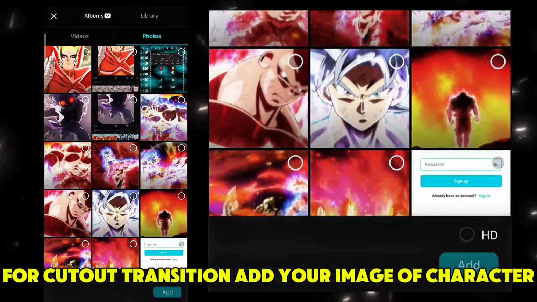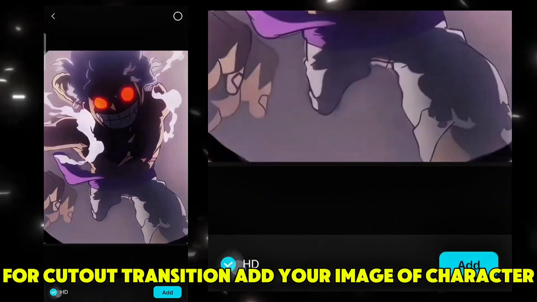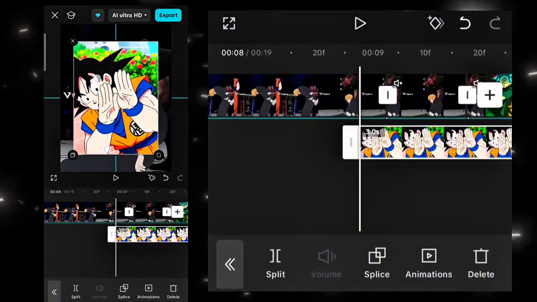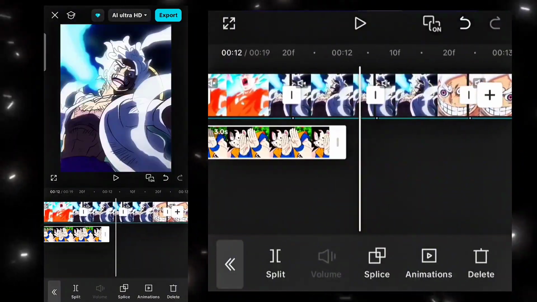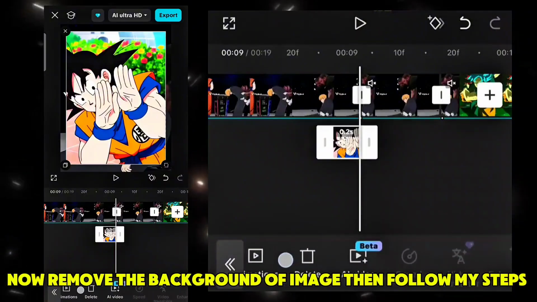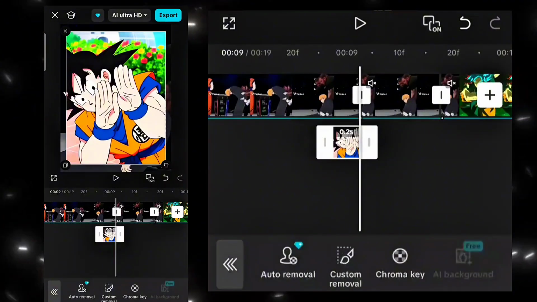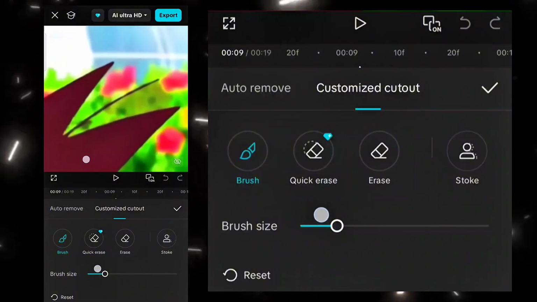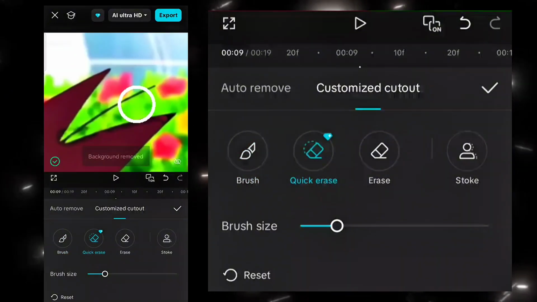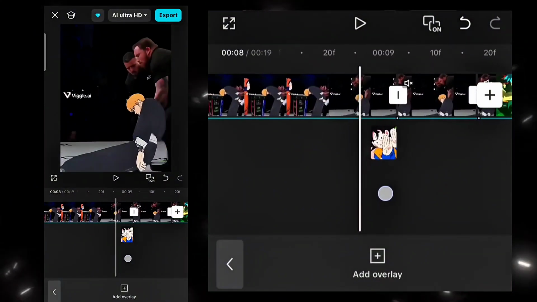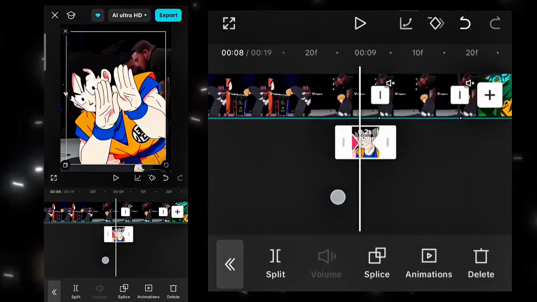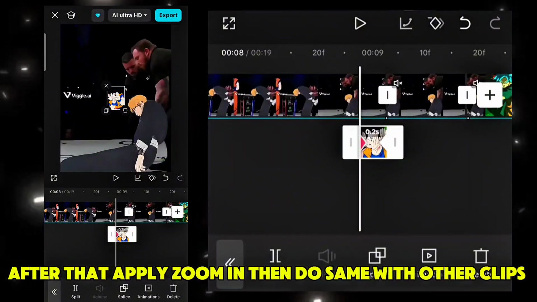For cutout transition, add your image of character. Now remove the background of image, then follow my steps. After that, apply zoom in, then do same with other clips.